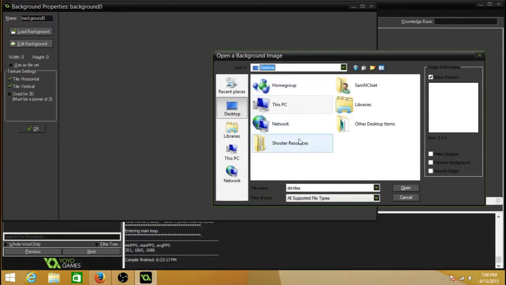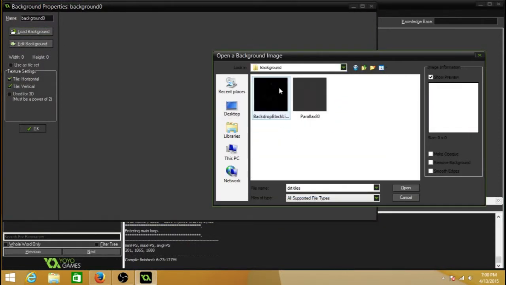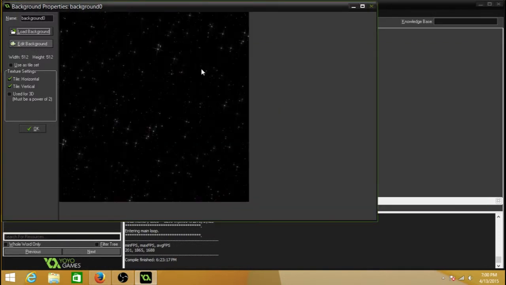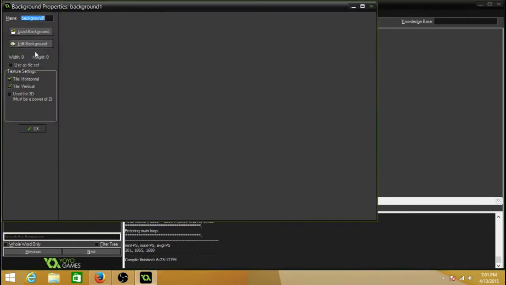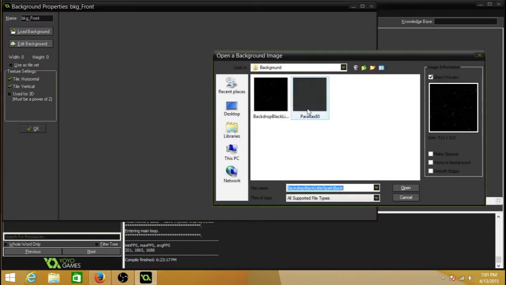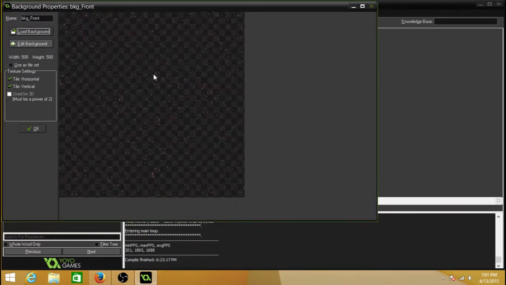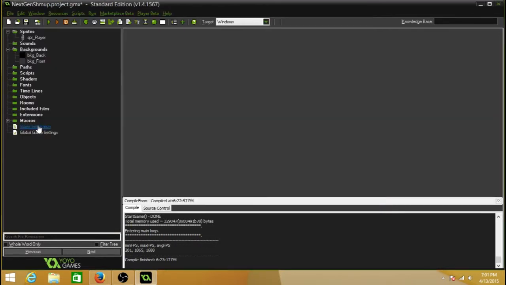So we're going to right click and create new background. I'm going to open it up from the Shooter Resources background folder, and this is going to be the backmost background. So I'm just going to do BKG_back. And now we can just press OK. There's another background, the frontmost background. We're going to create another one, BKG_front, load background, and do this parallax 80, and press OK.